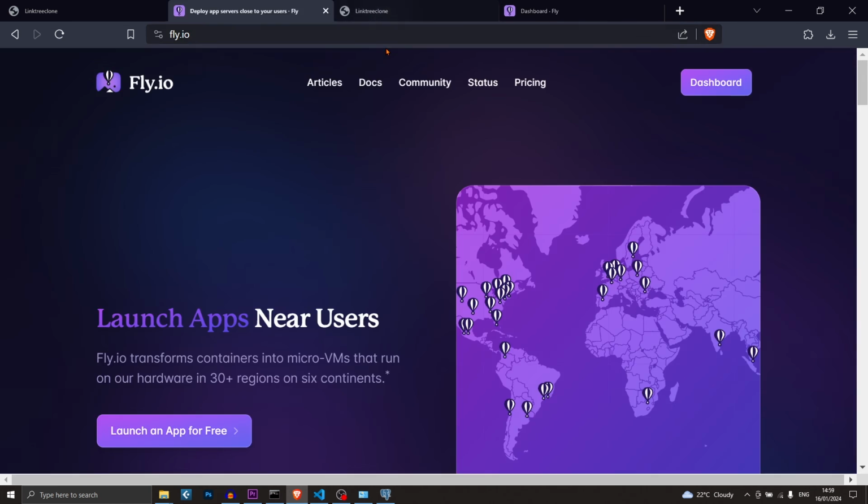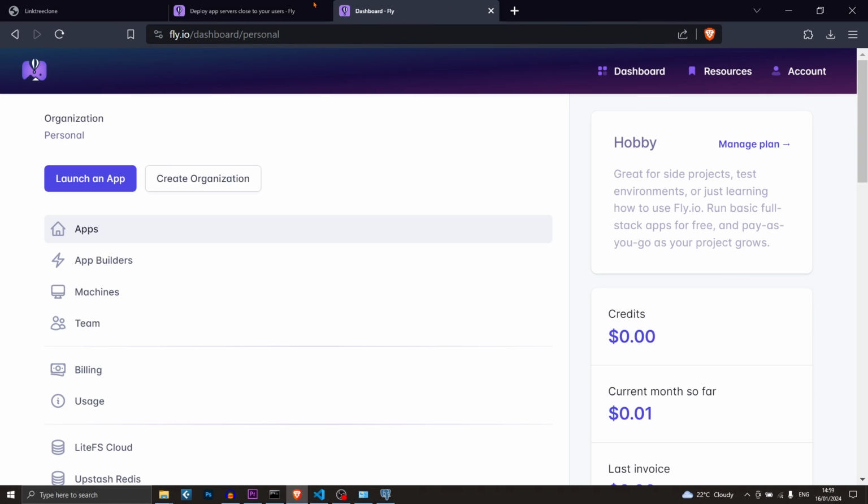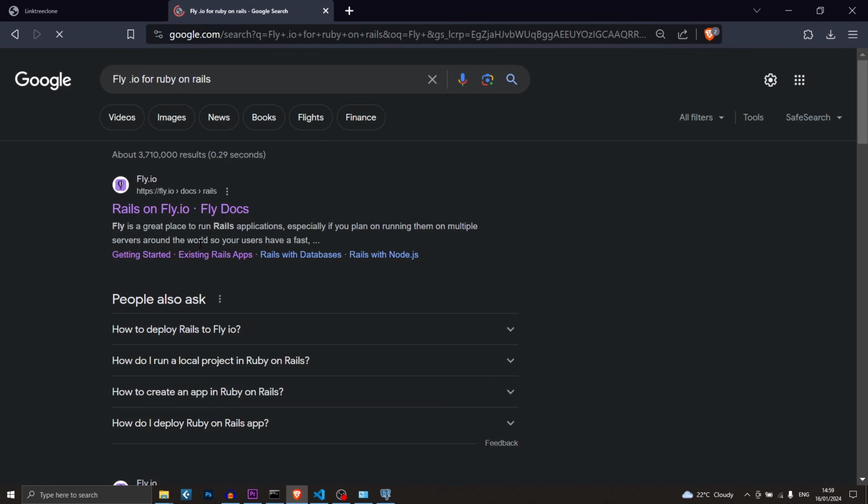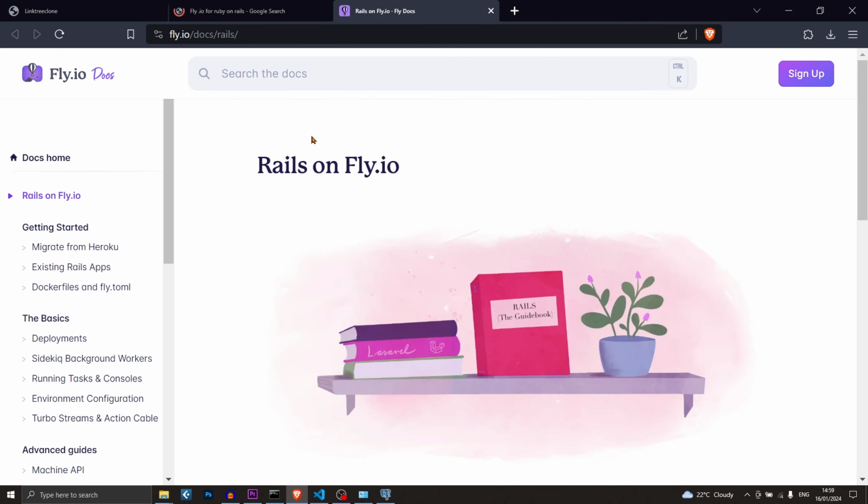They're both fine. Okay, so the first thing that we're going to do is search up fly.io for Ruby on Rails. And these are the Fly documentation.